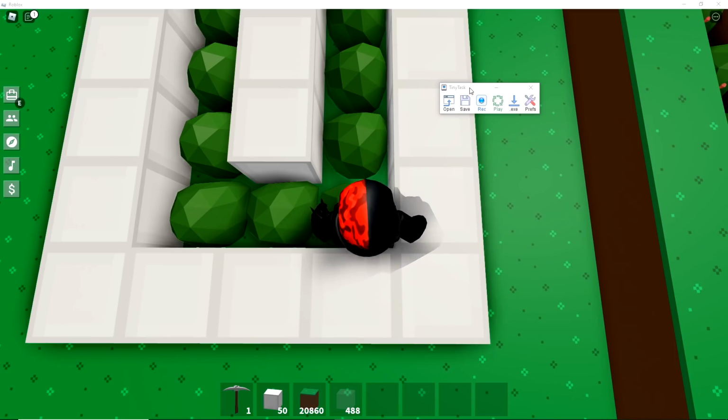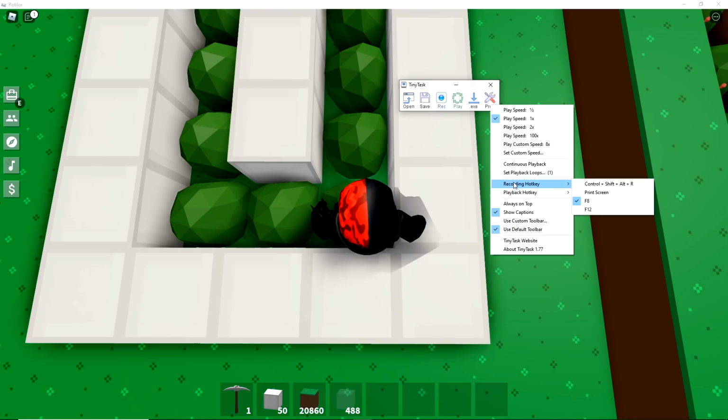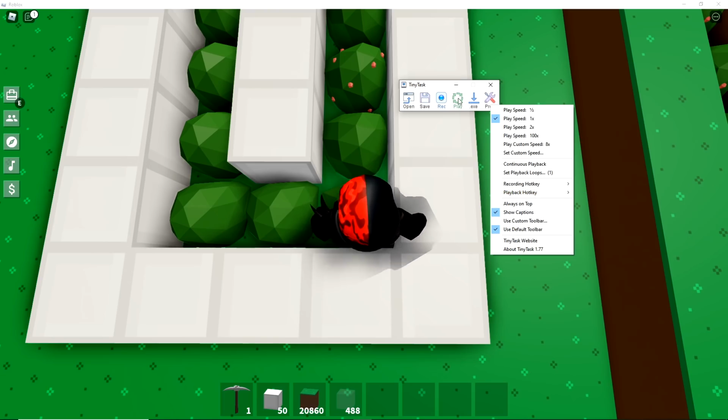So we're going to go ahead and create our macro now. We're going to open up Tiny Task and go to prefs, and I'm going to show you which keys you need to use. In order to toggle recording on and off, you're going to be using the F8 key. That's what I've got assigned. By default, it assigns it to Control-Shift-Alt-R. I like F8 because it's easier to access and I don't have to hit so many keys at once. And then for playback, I use Control-Shift-Alt-P, because you're not recording anymore, or you can just hit the play button.